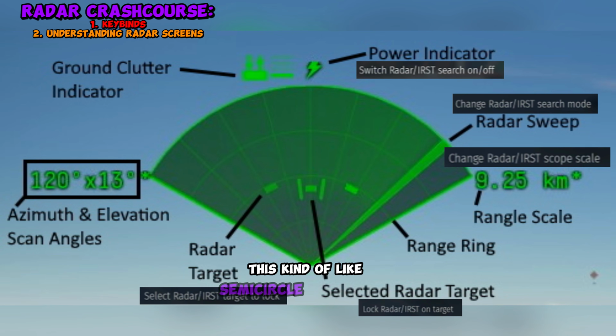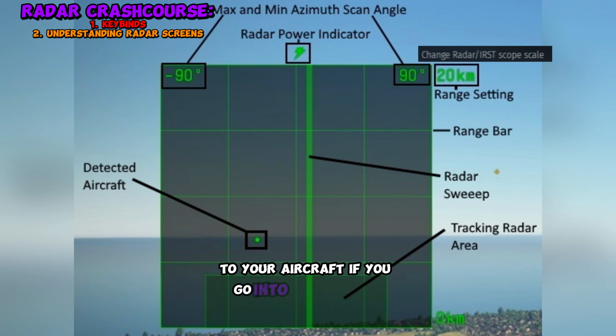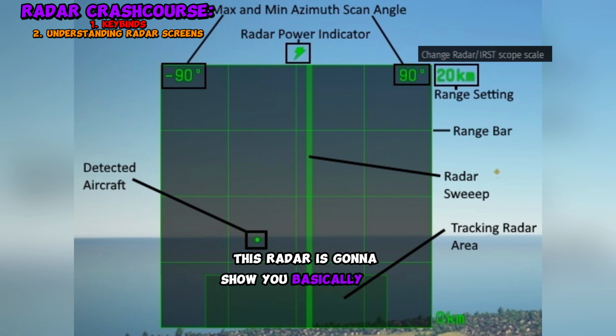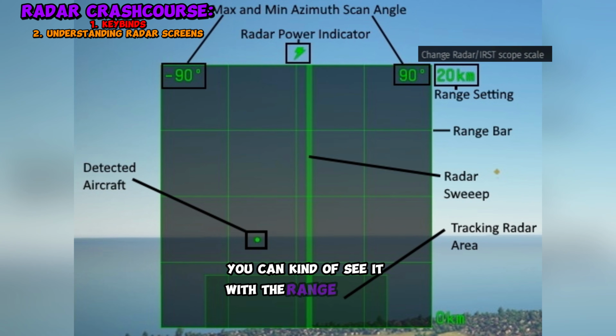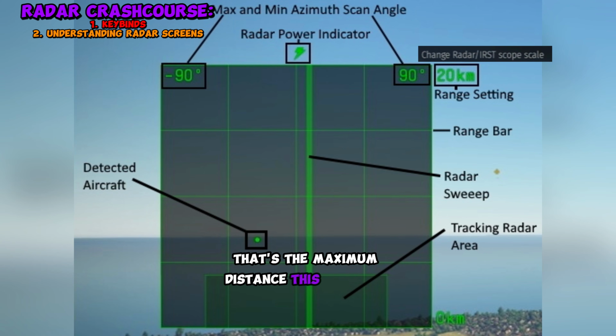This kind of semicircle version of a radar is really good at telling distance, but it's not really good at telling orientation to your aircraft. If you go into your options, you can switch over to the rectangular radar. This is much better at telling orientation, but is lackluster when telling distance. This radar is going to show you basically the same exact thing the other one showed you, except a little bit different. And you can kind of see it with the range setting. That's the maximum distance this radar is scanning.